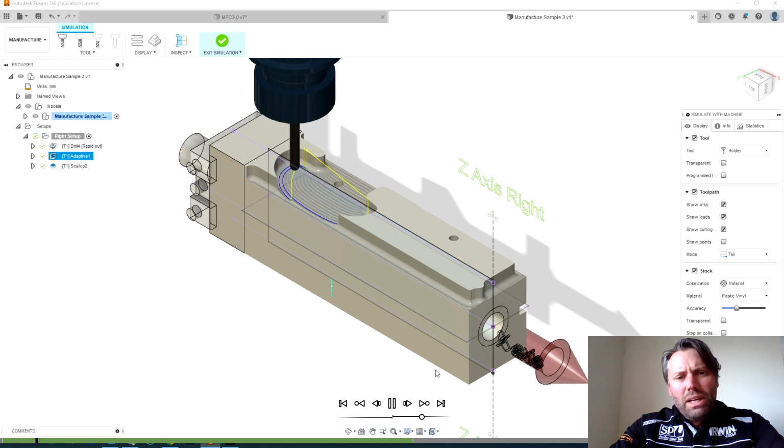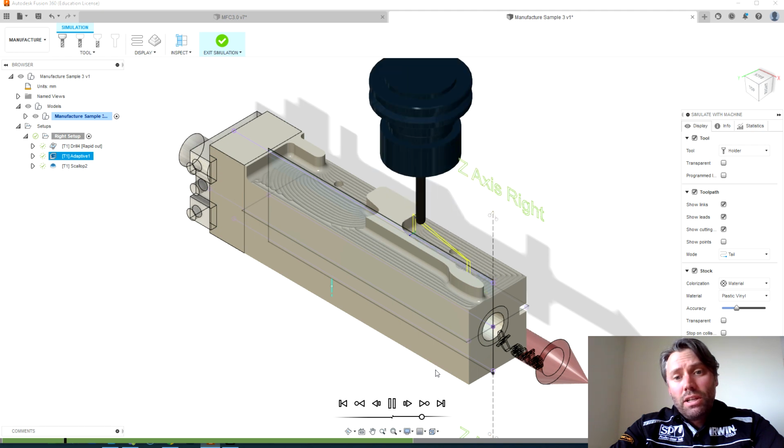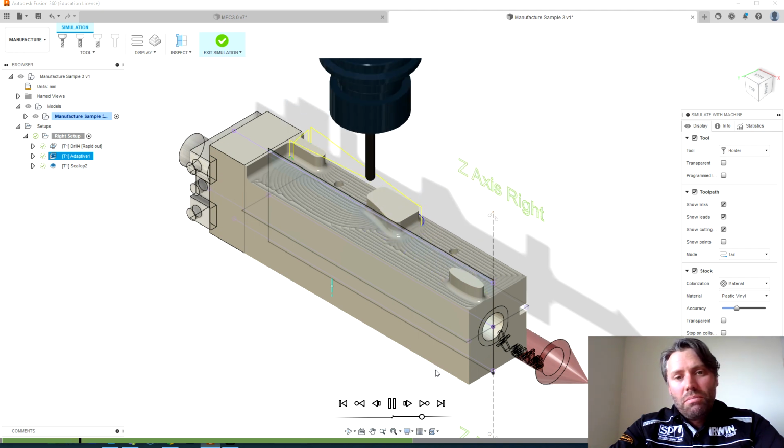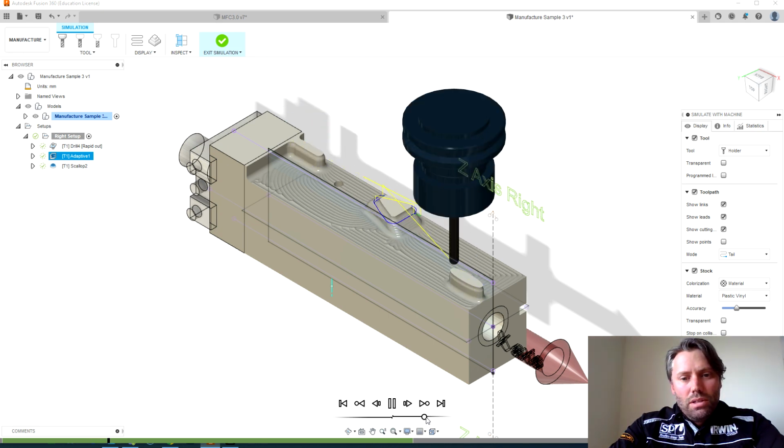Your computer might be a little bit laggy when it does this because it's a significant amount of operation. It's doing a lot of calculations to make this happen. So I'll speed it up.